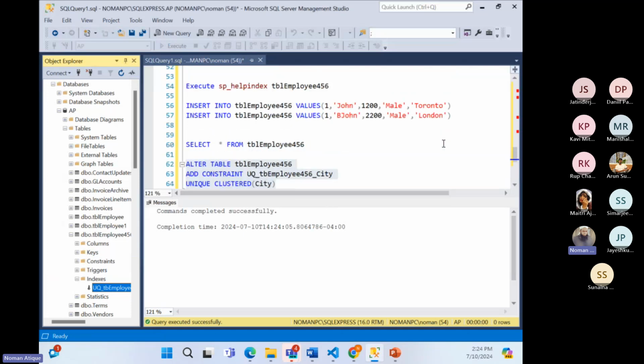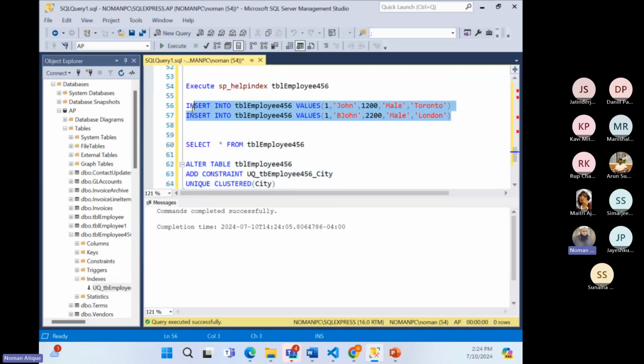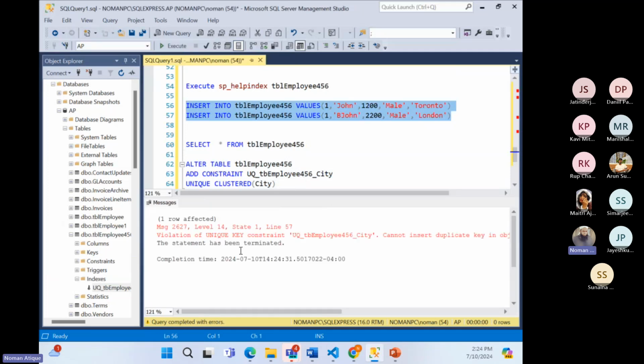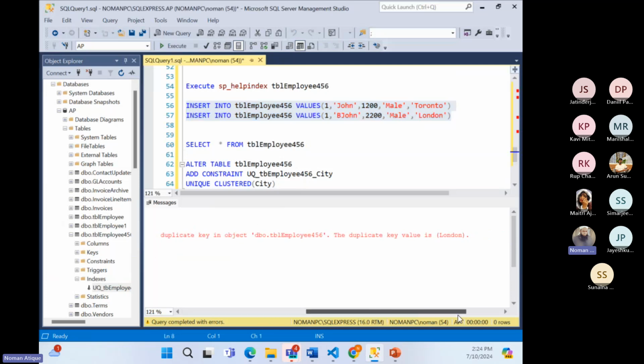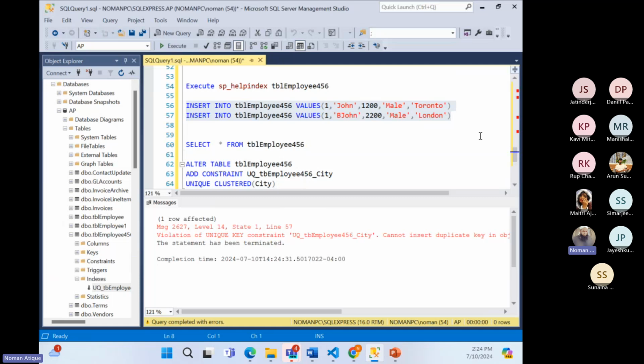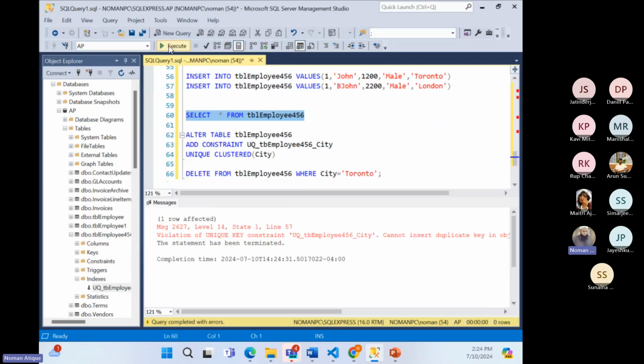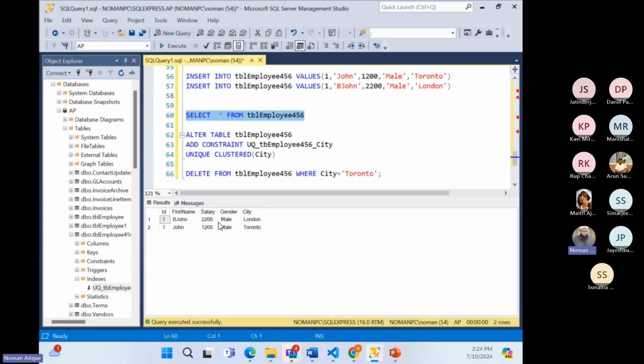So now if I come here and insert these 2 records again, you see the violation of unique key constraint UQ underscore TBL employee 456 city: cannot insert duplicate key in object. Why? Because the duplicate value is London. London is repeating and it says I cannot do that. One of the rows is being included. If I run that one, I'll see that London and Toronto are there.